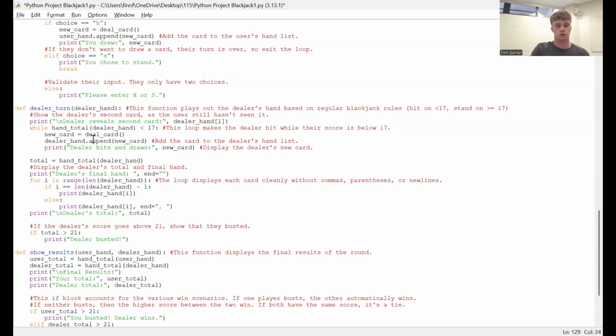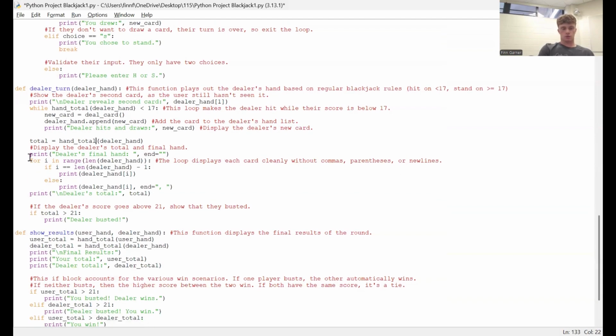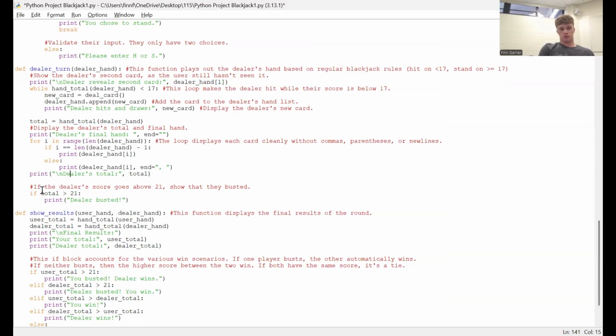So new card equals deal card. Then the new card is added to their hand. Print the new card, display it so the user can see it, then call the total to see what the dealer's at now. This is the same loop as user hand. It prints each card in the dealer's hand, and then total, which was the hand total, print the dealer's total. If the dealer went above 21, then display that the dealer busted, or else, depending on what their score is, they stay in the loop and have to keep drawing cards.